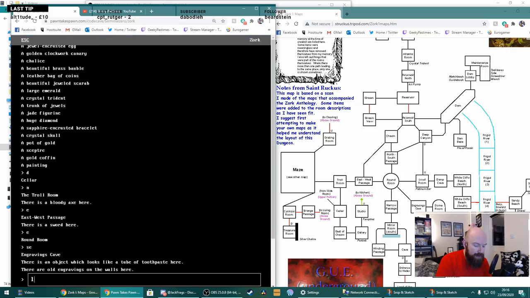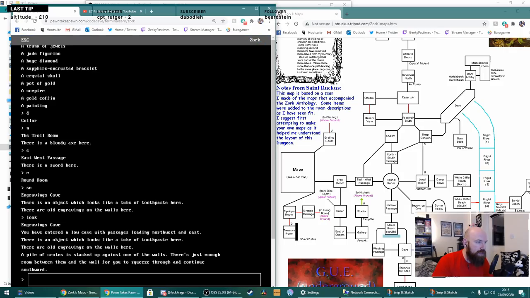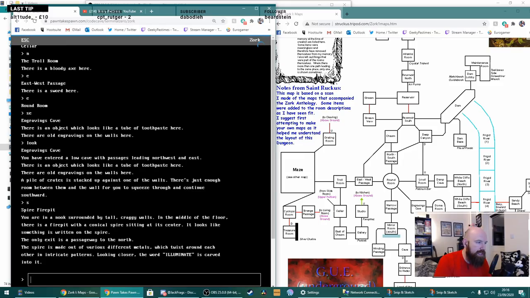Now, if you have a look in this room, you'll see that there's a pile of crates, and there's just enough room for you to sneak through, so that's where we need to go. So go south into there, and it'll say you're in a Spire Fire Pit. So this is a new room. Notice it's not on the original Zork map. You're in a nook surrounded by tall, craggy walls. In the middle of the floor, there is a fire pit with a conical spire sitting at its center. It looks like something's written on the spire. The only exit is a passageway to the north.